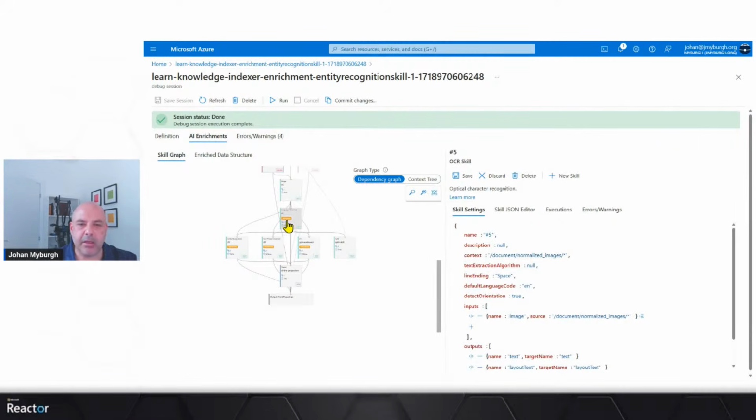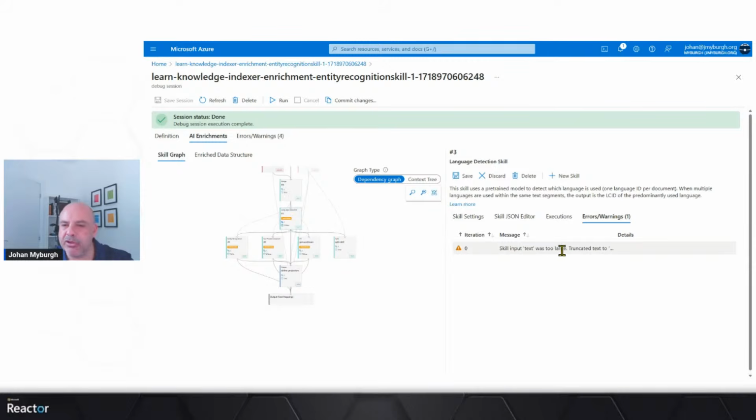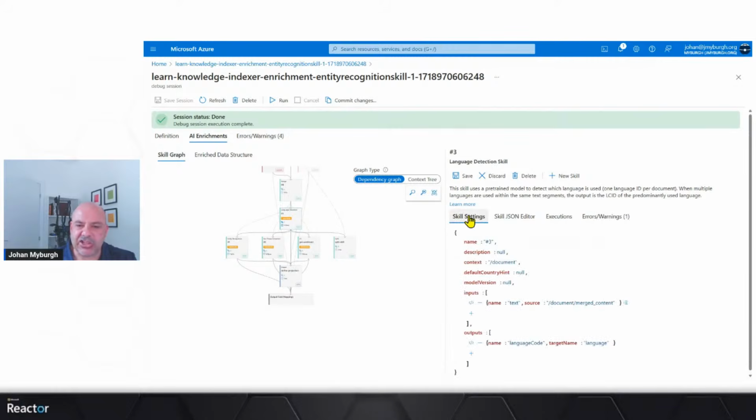generating some warnings. If I click on this warning, you can see that it's complaining about something here. There's an error warning: skill input text was too large. It truncated the text. So this shows me immediately that I have to do this differently. In some cases, you might see it's pointing to the merged content, but actually what I want is to point it to the document body, or the document content for that matter. Then I can hit the save button, test it and check it and see if it works. Yes, it works. Now it's working.